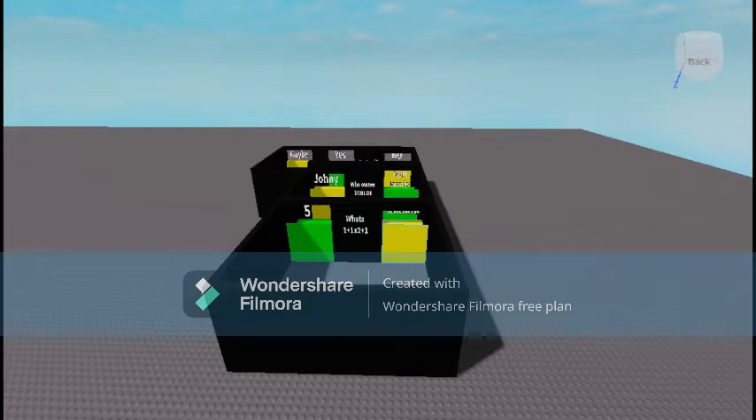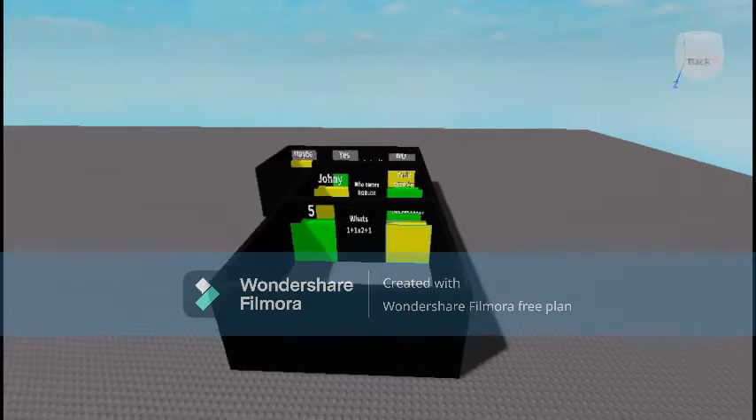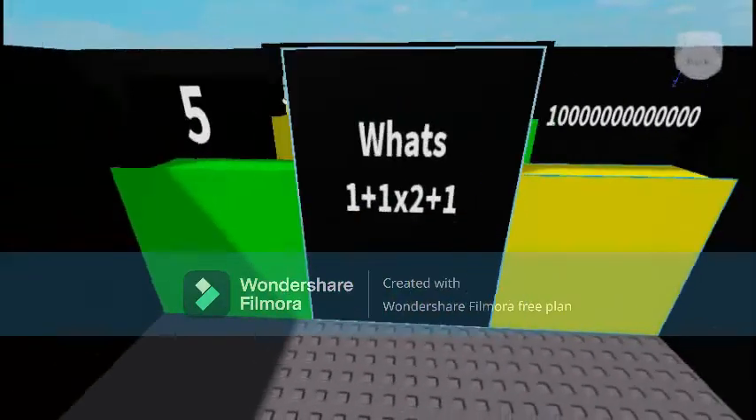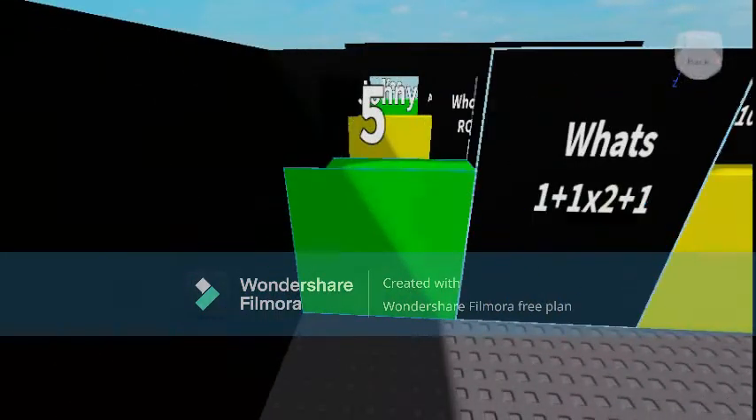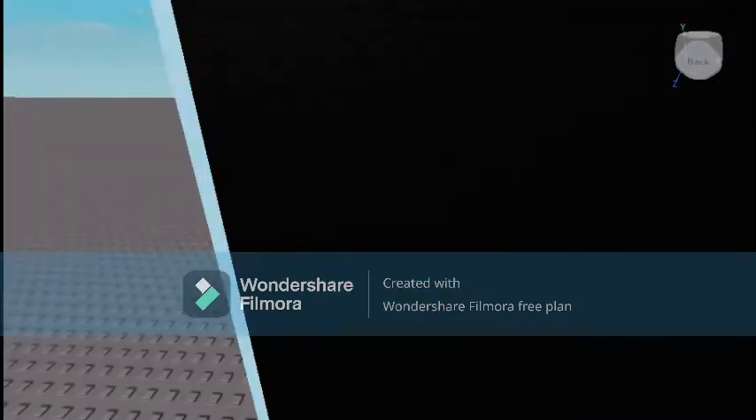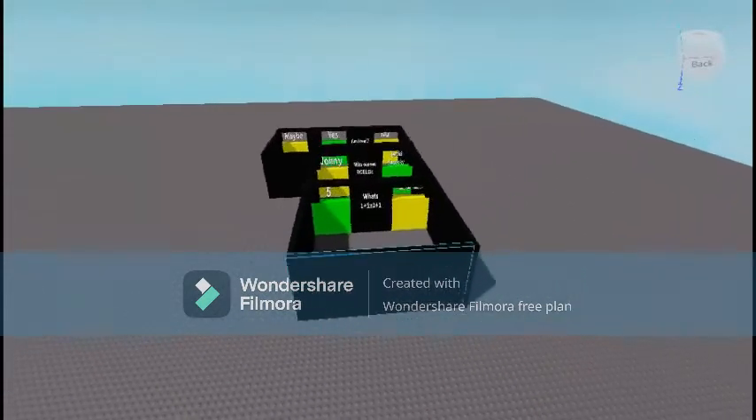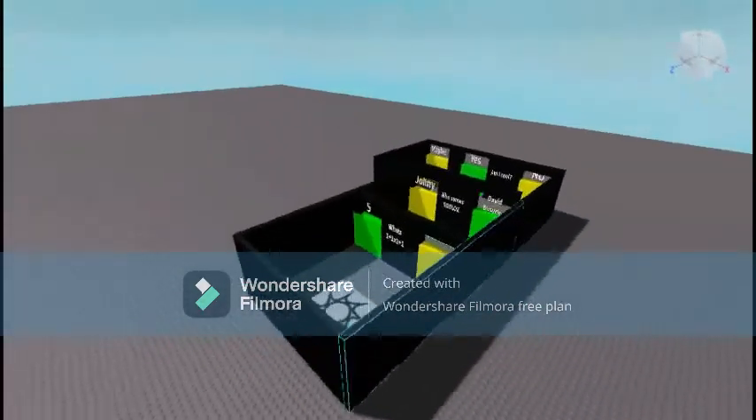In doors, there's 2 folders, wrong and right. So the yellow ones are wrong, and they are in wrong. The green ones are right, and they are in right. So let me explain how you make this.